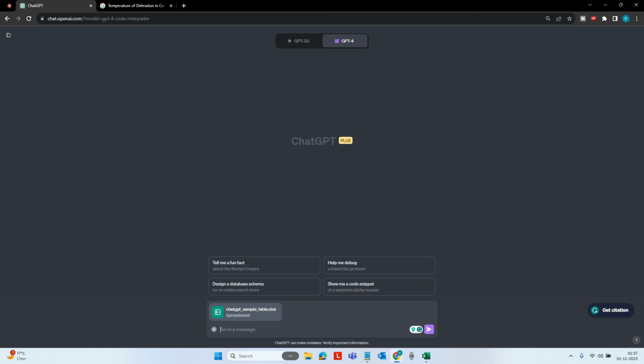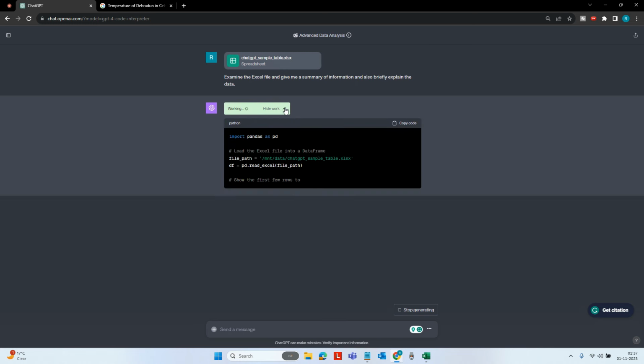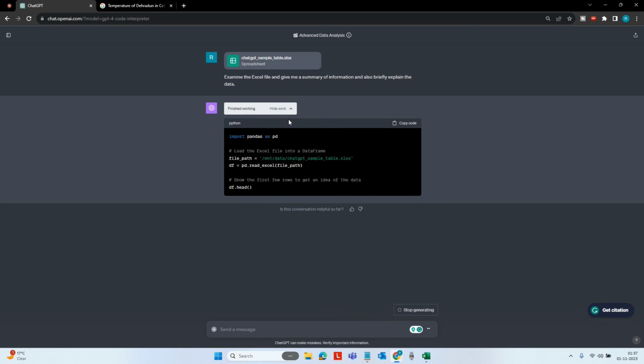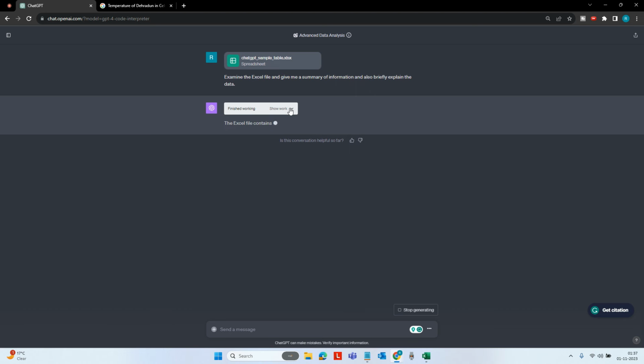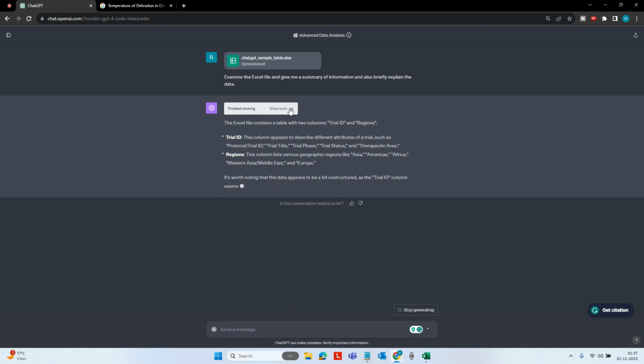So I can upload this Excel and let's see how to get data out of it. I will click over here and write, examine this Excel and give me the information. It's working, and you can also see how it's working. On the back end it's writing code to fetch the data. The data has been fetched, and now it will show us the information.